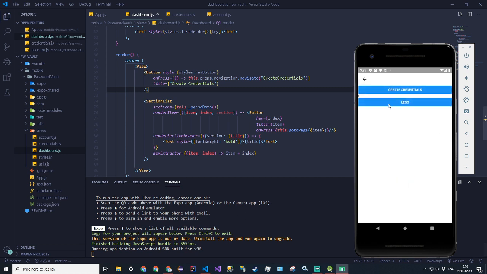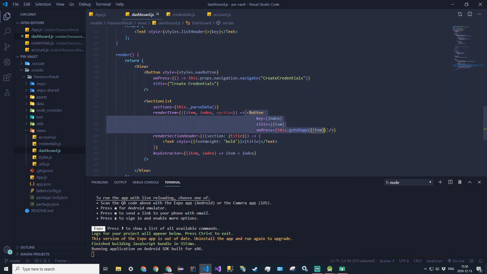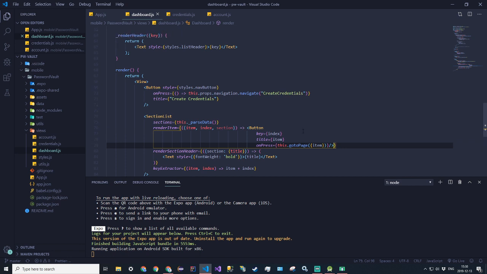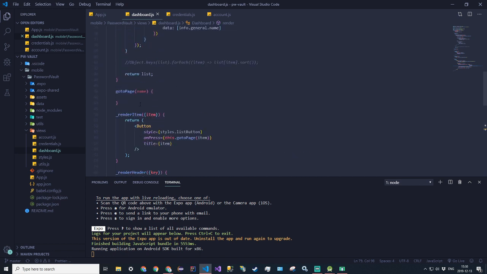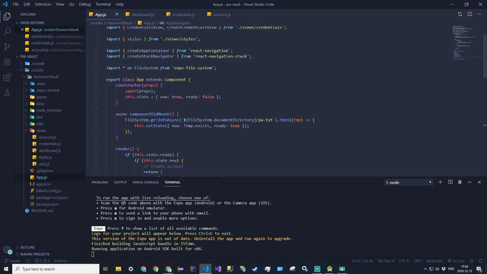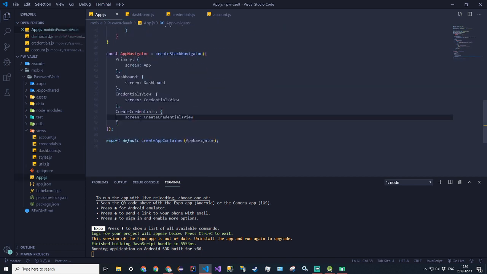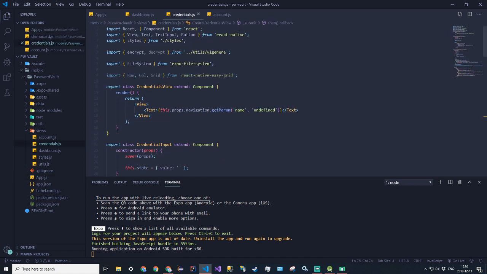Okay, so this is where we were, and I want to be able to go to the Lego page once we press on that button there. So that's this button right here, this.goToPage, and it passes in Lego. In here, let's make sure there is a route to it right now: credentials view, and that maps to this class right here. And I think we kind of built this a little, where we just have the name.